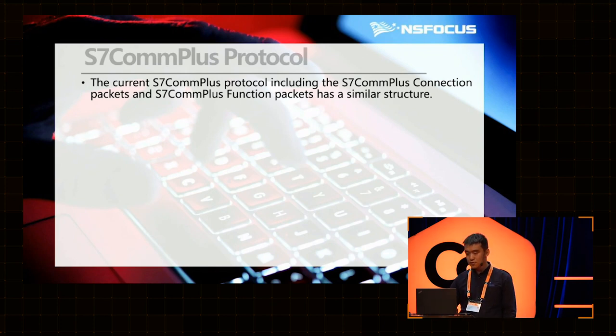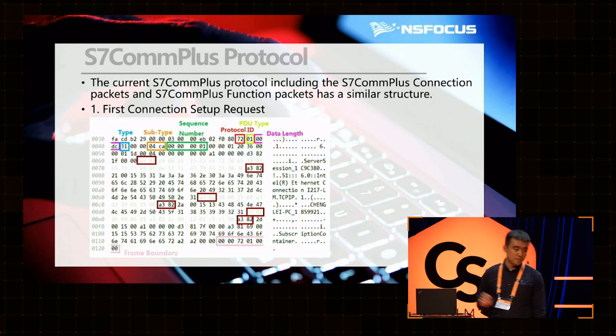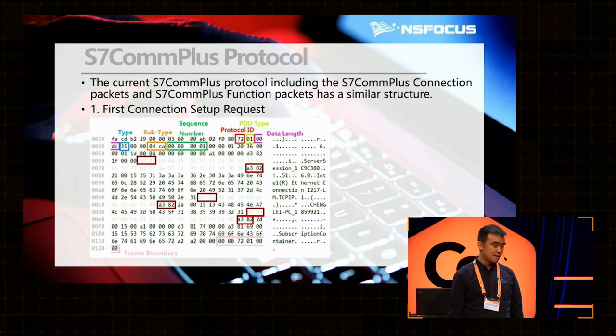So we are going to analyze the S7CommPlus protocol. First is the first connection setup request. I just said there are two connection packets. Now let's see the first one.